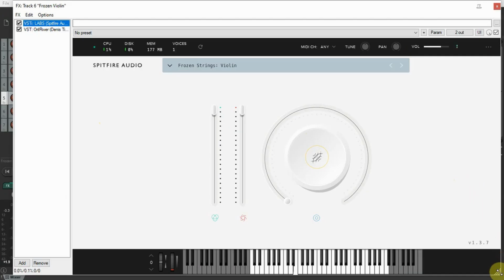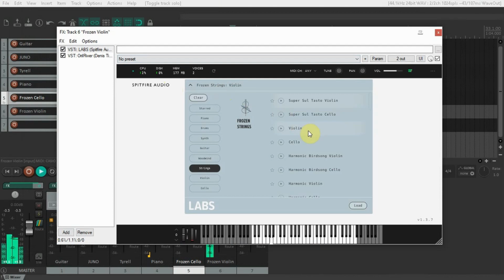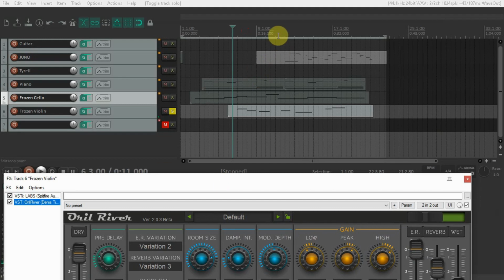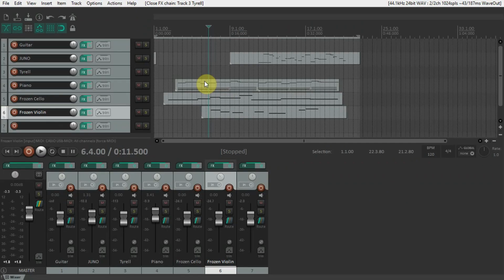And Frozen Violin. Well, it's the one called Violin inside Frozen Strings. As you can see, I have an empty guitar track here and another synthesizer that I haven't used. This is a little piece that I'm working on, but I just wanted to show you how I'm creating this whole thing only with free plugins, and I think it sounds pretty good.